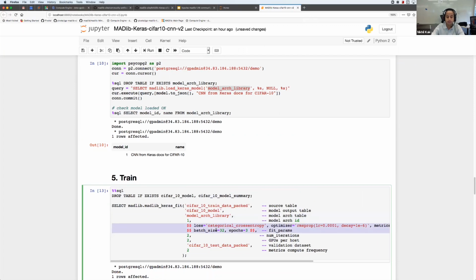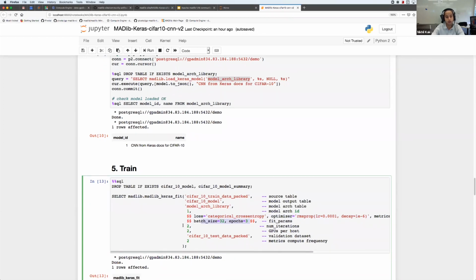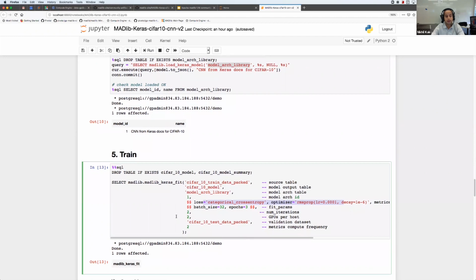The other two are compile params and fit params. These two are passed in as is to Keras. So we do a couple of Keras operations. One is compile, whose params are the first, and the second is fit. You can look up more detail in the Keras documentation on what these params can be, and you can also look through our documentation to see what kind of params we support. Then there is the number of iterations.